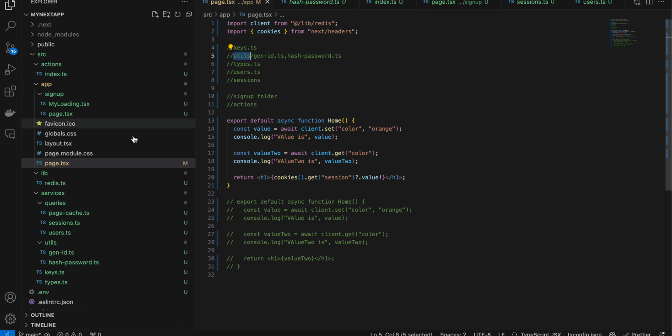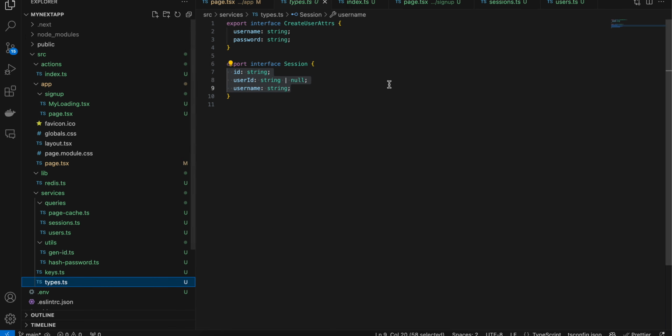Next I have types.ts. If you go to types.ts, here you can see I have created a create user attribute, which takes a username and password, as well as a session interface, which takes an ID, user ID, as well as a username.